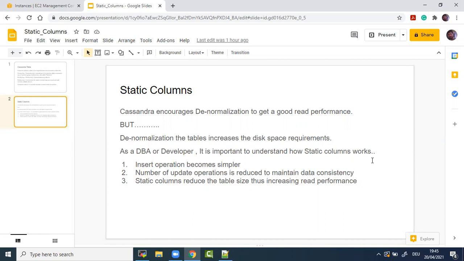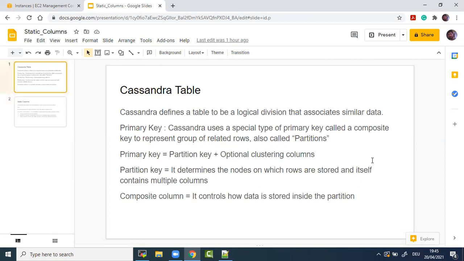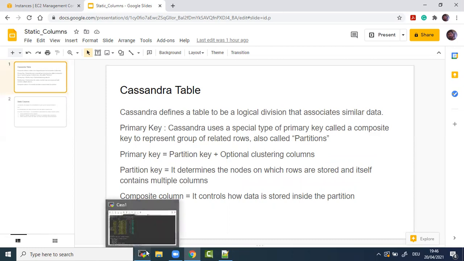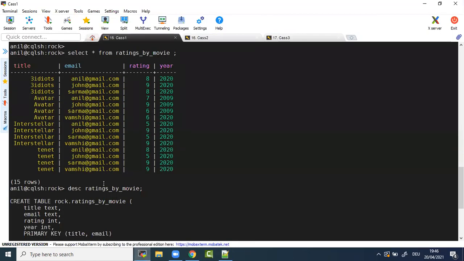But before that, let's try to quickly understand what is a Cassandra table, what are primary key columns, partition columns and clustering columns. Obviously, primary key is a very complicated subject, but our focus is on static columns. But I'll try to give you a very simple definition of what is a Cassandra table and primary key. So let's try to understand here.